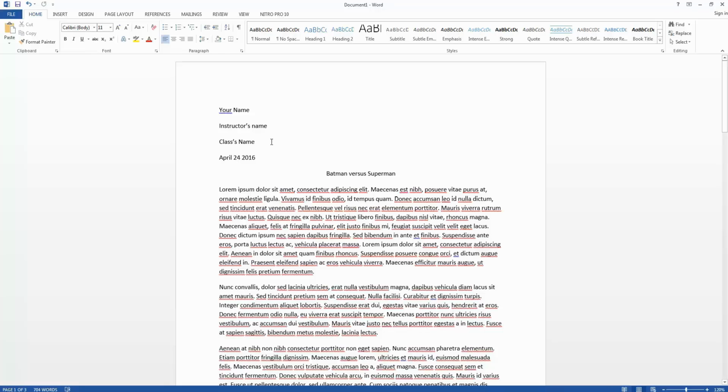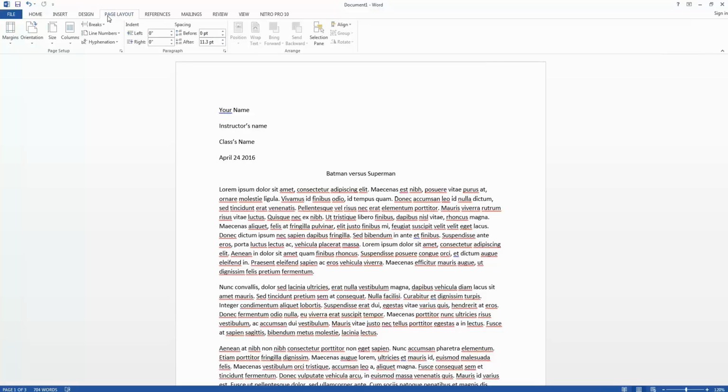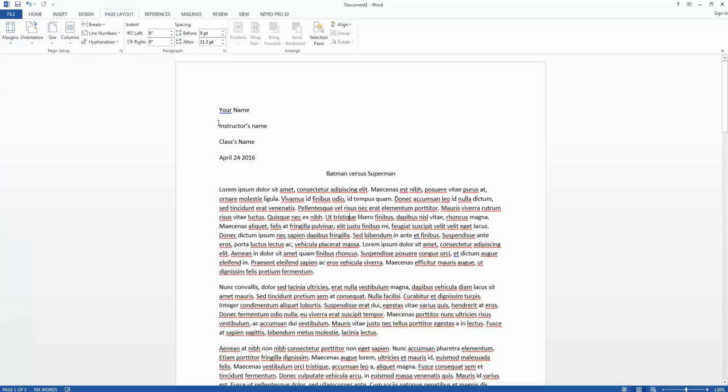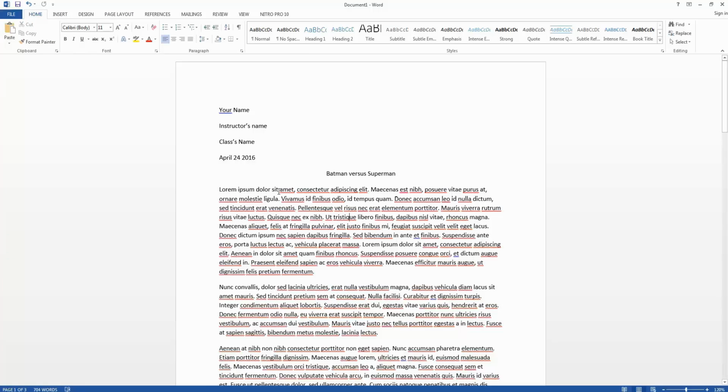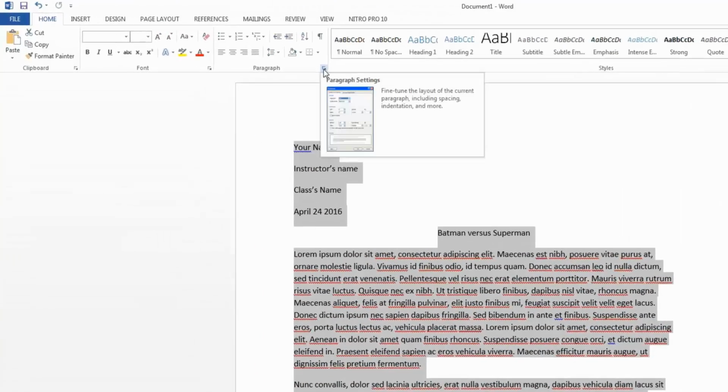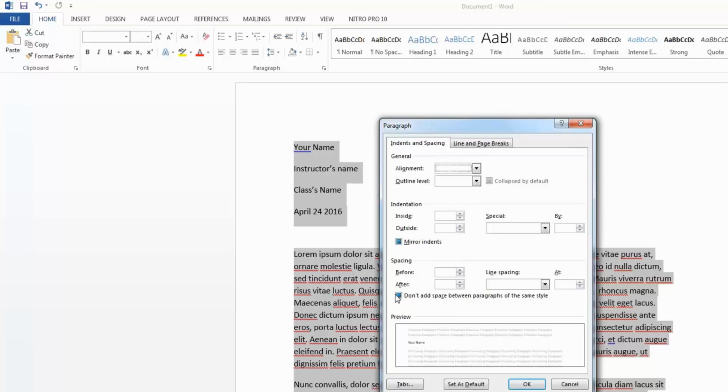Next, what you want to make sure is that under your page layout tab, your margins are 1 inch on all sides. Usually this is the default setting, but you want to make sure every single time. The next thing you want to do is press Ctrl A to select your entire essay, and go into this little paragraph tab thing and click Don't Add Space Between Paragraphs of the Same Style. Click OK.